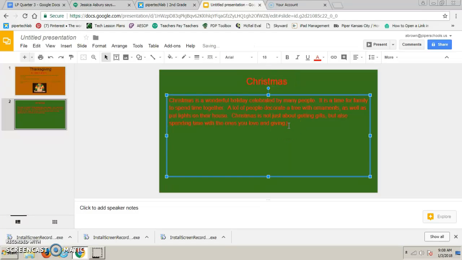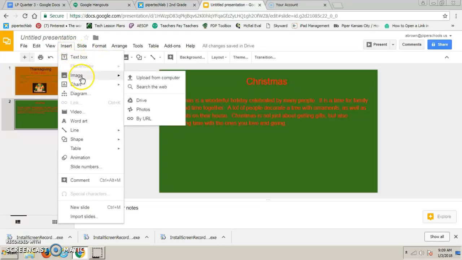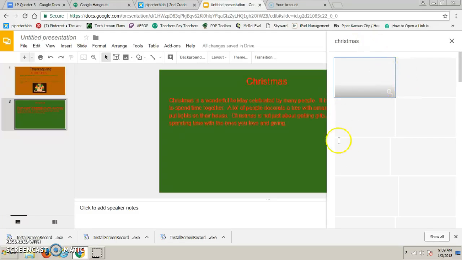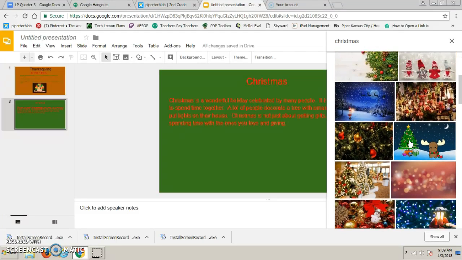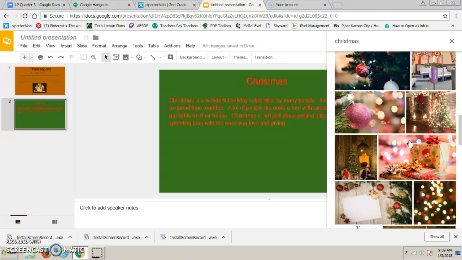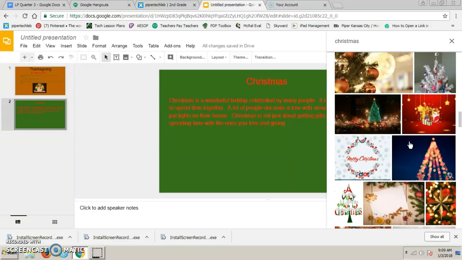Now I'm going to go ahead and add an image. So I'm going to click on my slide, come up here to Insert Image. Then I'm going to search the web. And up here in my search box, I'm going to type in Christmas. And then I'm going to click Enter. Now it's going to bring up different Christmas pictures. And you can go ahead and scroll through and choose whichever ones you want. Make sure that your picture kind of goes along with what you typed about. Just make sure that it's not random or anything like that.